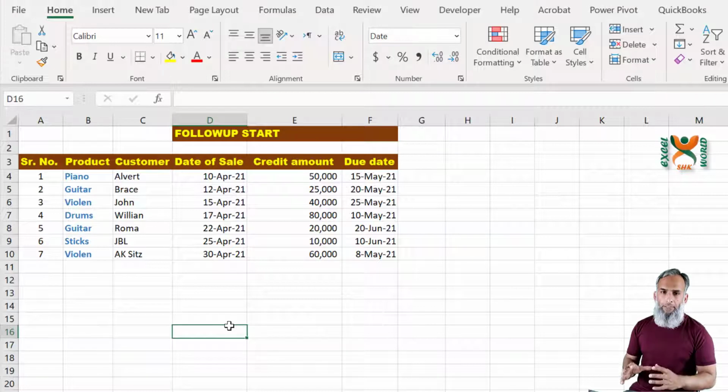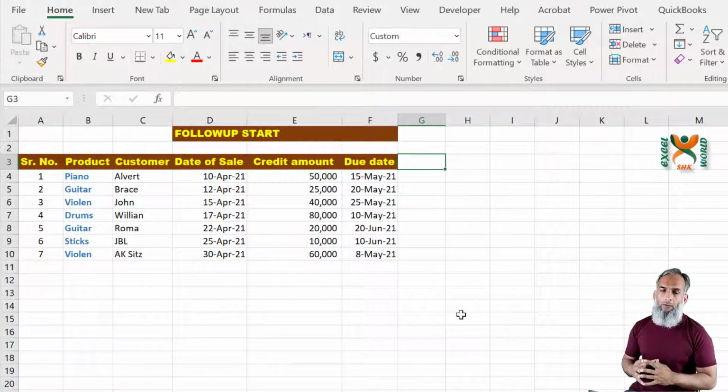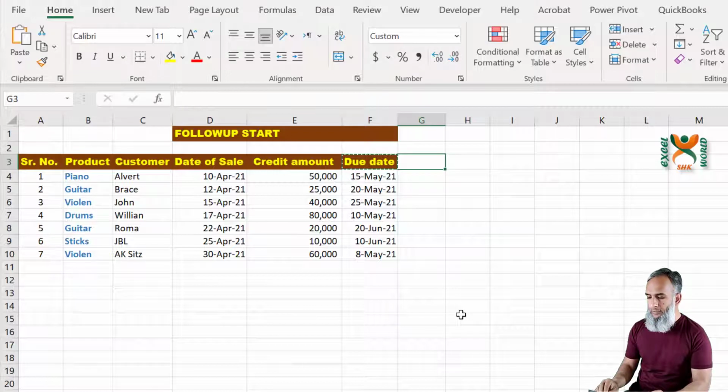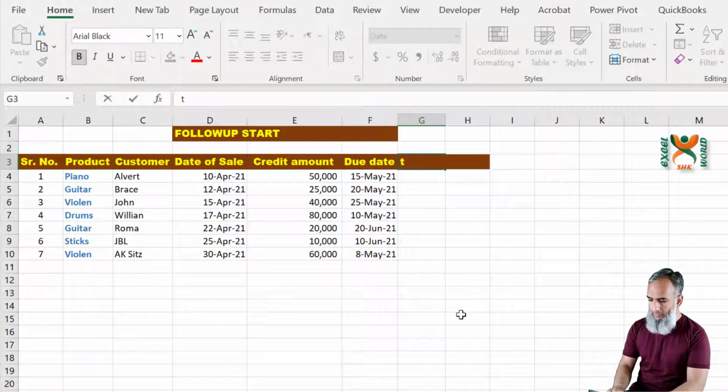So this is a very small record of sales of some musical instruments of a shop. We have the product name, the customer name, the date of sale, the due date and the amount. It is very important when you are selling items on credit to know about the due date and the number of days left till you get your amount back. So first we are going to calculate the number of days left. I will copy the same format. So this is number of days left.